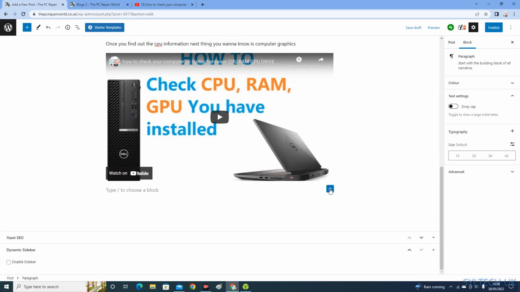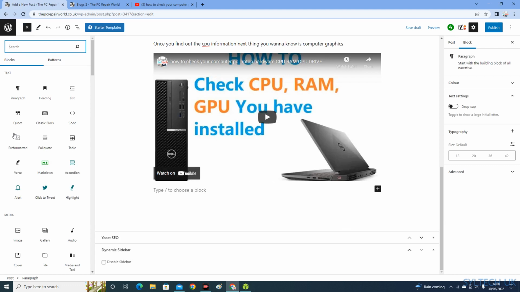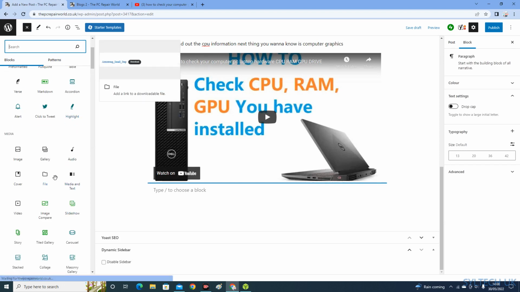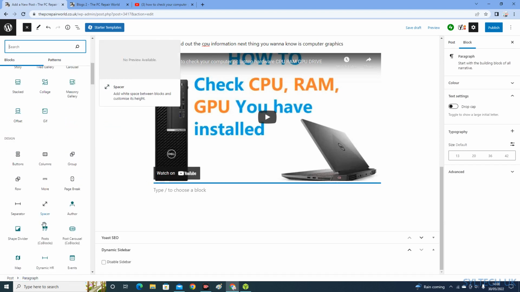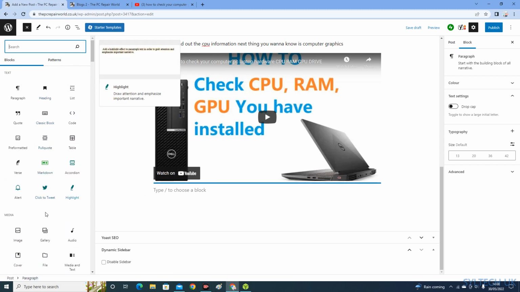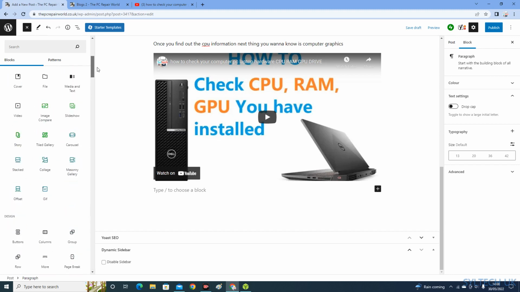There are some other elements here. So if you click browse all, all of the blocks will turn up here. So whatever you want to add, you can have a look which is suitable for your blog post. There's loads here already.